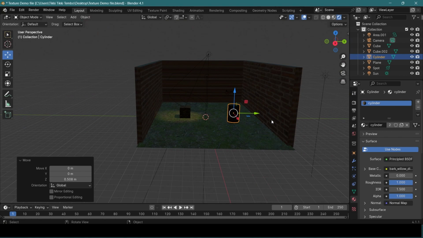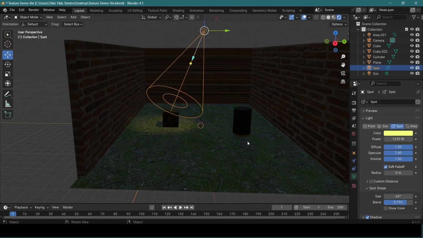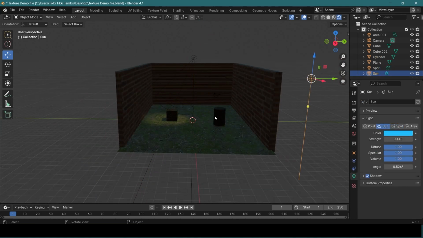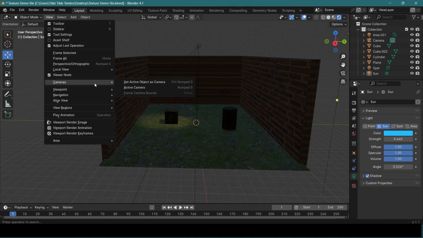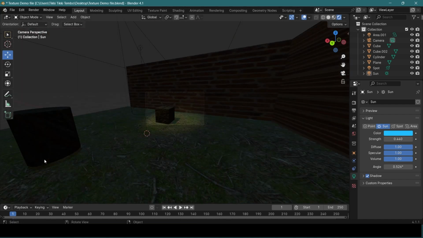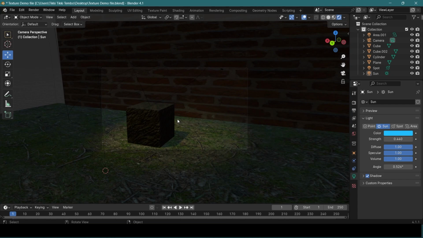Oh, I can't see the camera. Let's see, there are a lot of objects now. You may not remember where the camera is, because the camera is just made out of very thin lines. What you can do is just press numpad 0 if you have a numpad on your device. If not, then of course you can just go to View, Cameras, and Active Camera. There, straight in. Okay, so this is the perspective that we have in our camera.